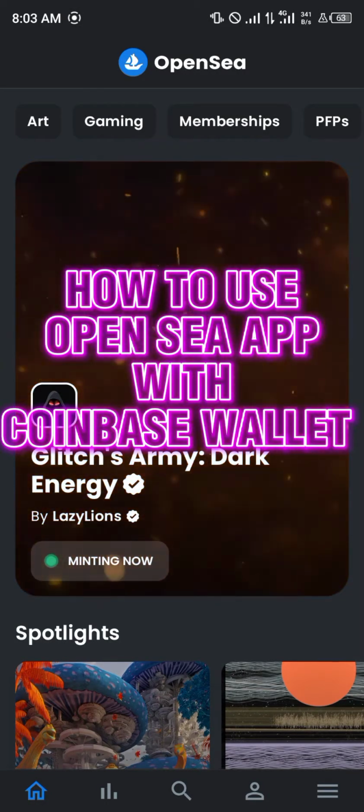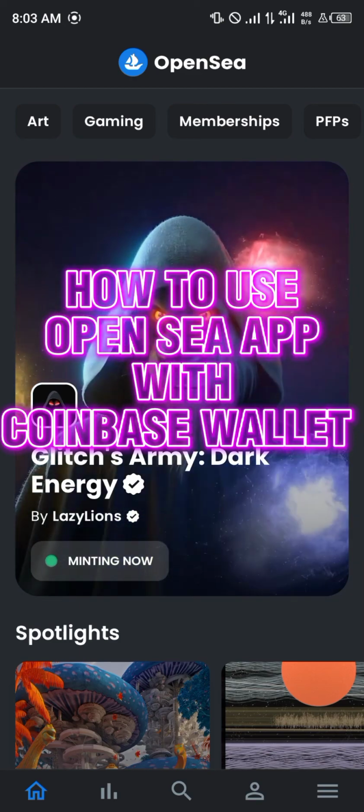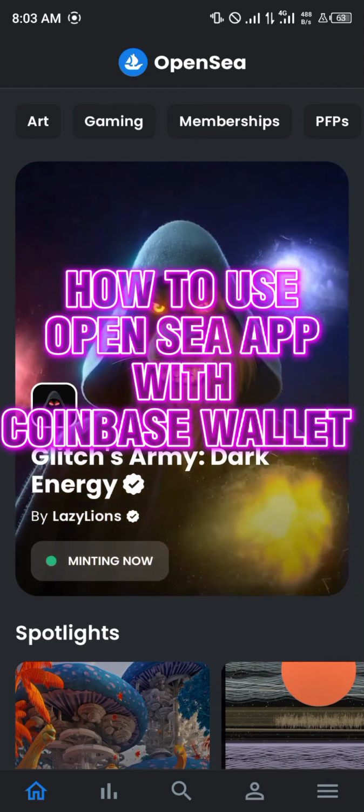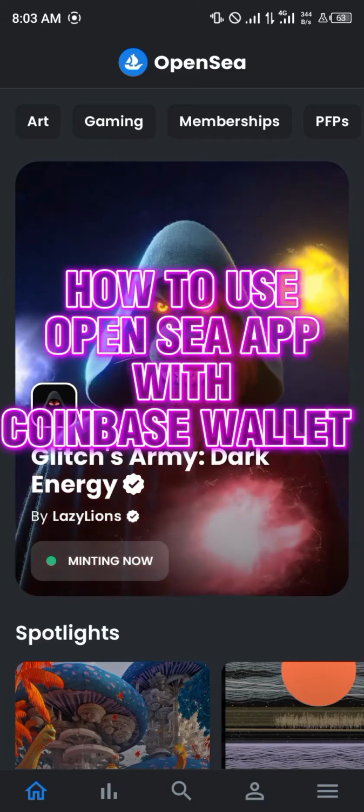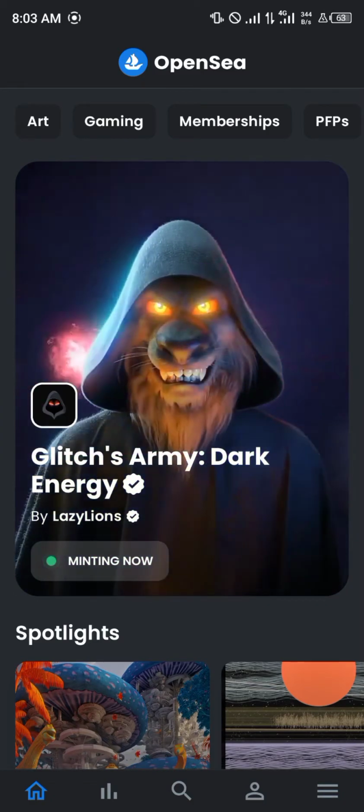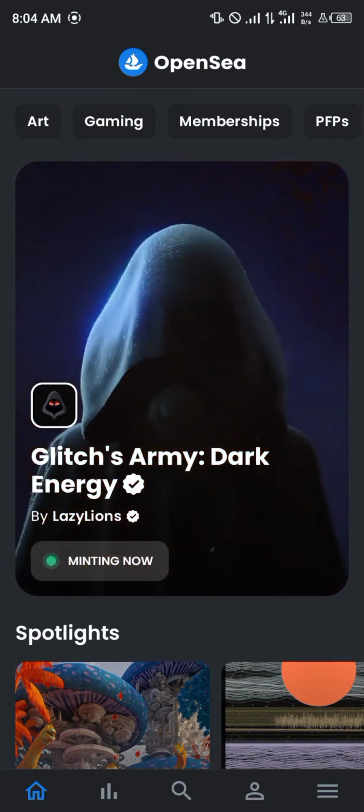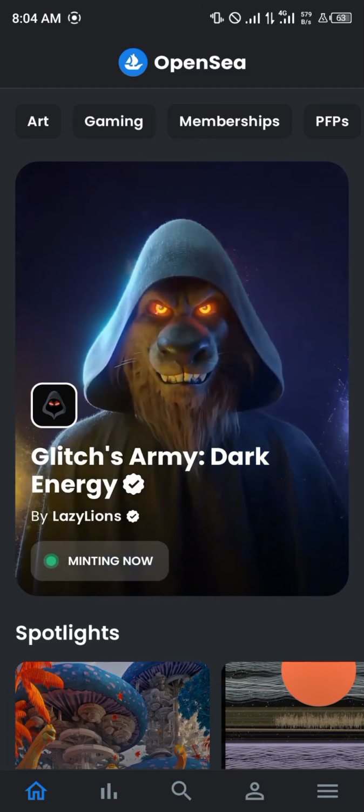And in this quick tutorial video, I'm going to be showing you how you can use your OpenSea application with your Coinbase mobile wallet step by step. Our first step being that your mobile wallet is connected. That's your Coinbase mobile wallet.